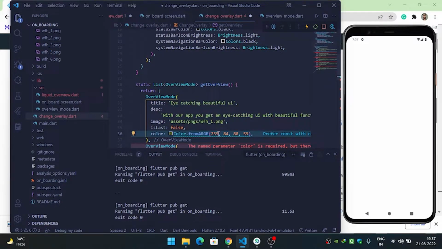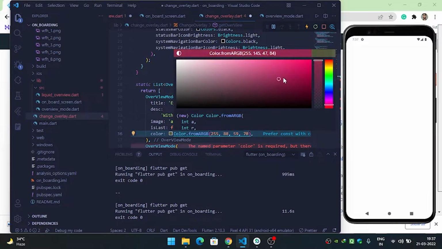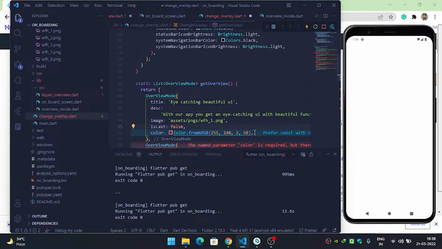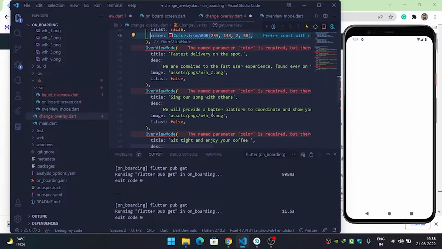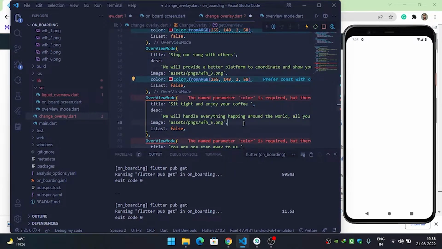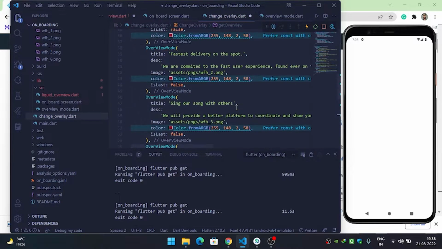I am giving a color pink, and let's give another overview color, and here it is also color and color.